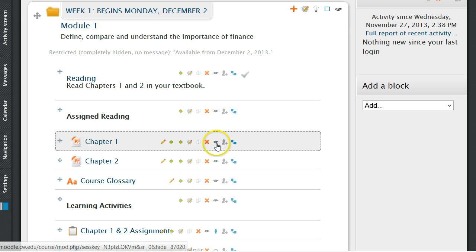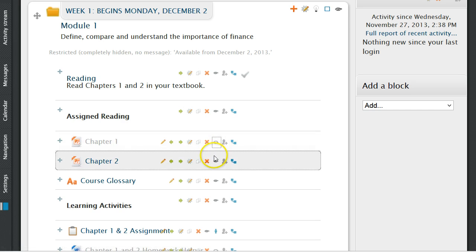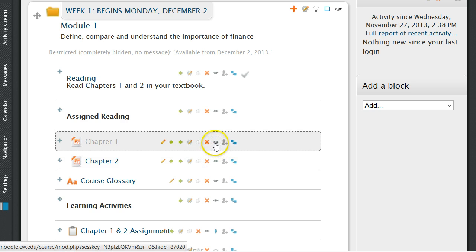You're still able to hide objects in Moodle by clicking on the hide icon, and these items will remain hidden to students even if the folder has been expanded.